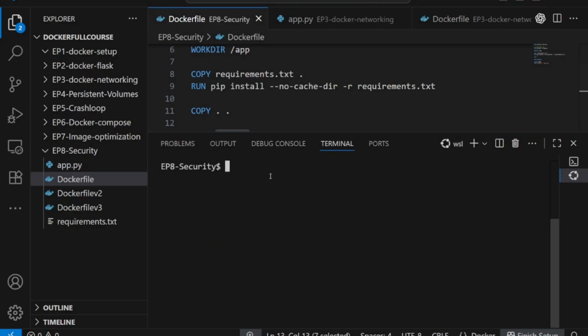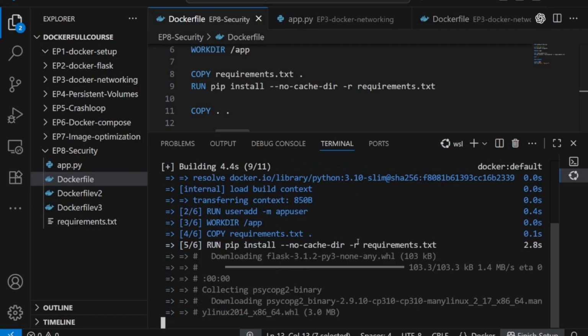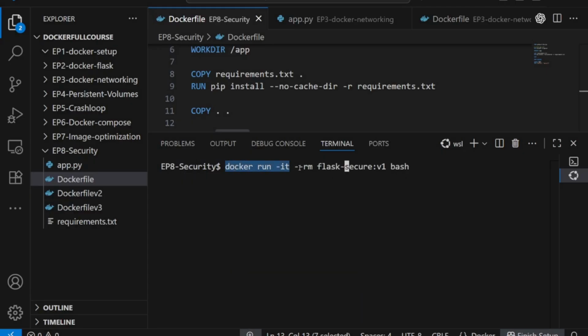Now let's try to build our Dockerfile. So docker build flask-secure:v1, press enter. Our Docker image got built successfully. Once again, we are going to run the flask-secure container. Previously it was non-secure, now the secure one. Bash, press enter. Right now I'm in the container. If I write whoami, you see application user.